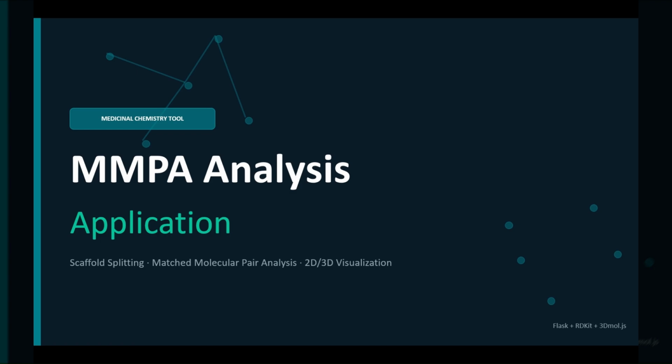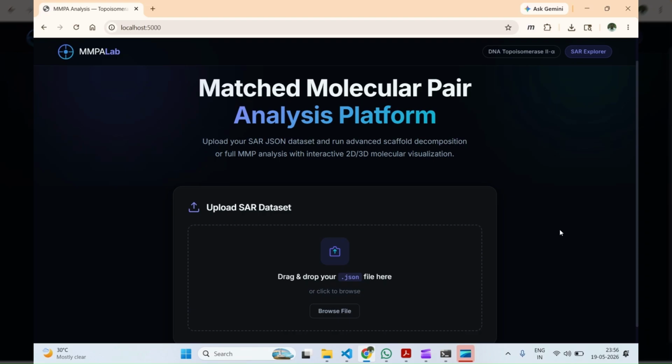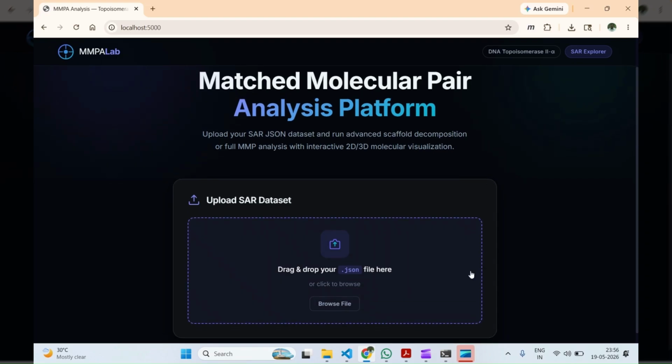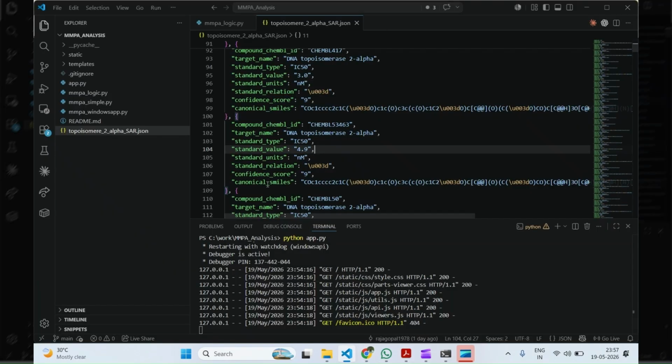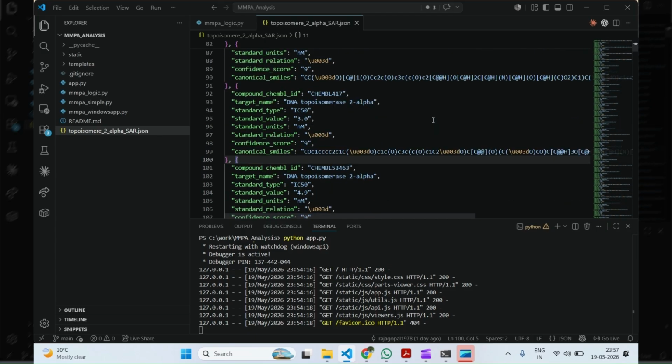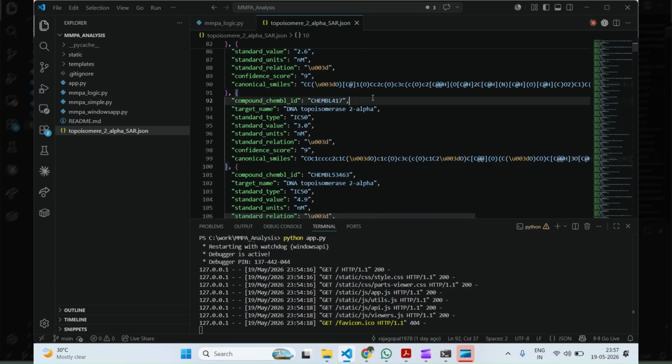This application is used for scaffold analysis and matched molecular pair analysis. To run this platform, first you need an activity file, so you have to create the activity file. The activity file should be in this format, and it should have the following fields.